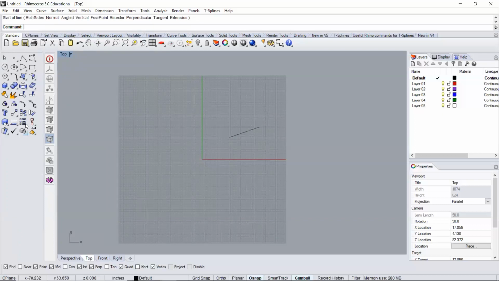Down below my toolkit, down here in the bottom left, I've got some other options that if you're on Mac, again, they may appear over here in the left side, in the bottom left as more of a list. But I've got a series of words that have little checkboxes next to them. So they start out and they go in the same order on both platforms. They start out saying end, near, point, mid, cen, int for intersection, perp for perpendicular, tan for tangent, quad for quadrant, knot, vertex, project, and disable. You may have to scroll a little bit if you're on Mac in this area in order to see the very bottom of the list.